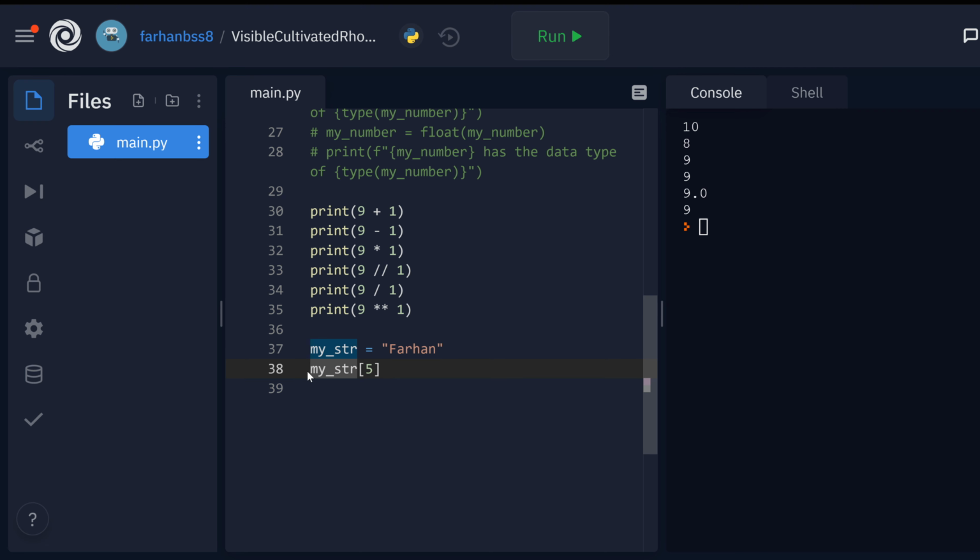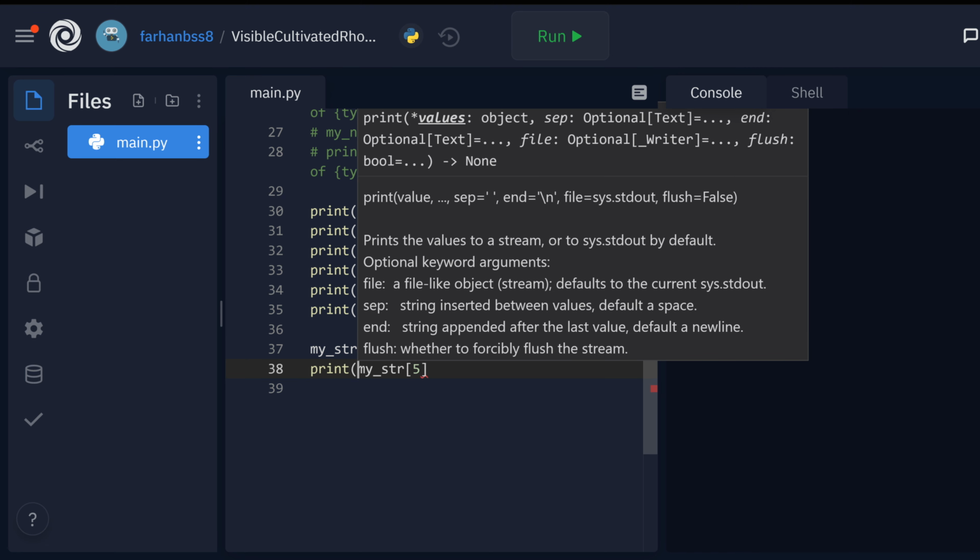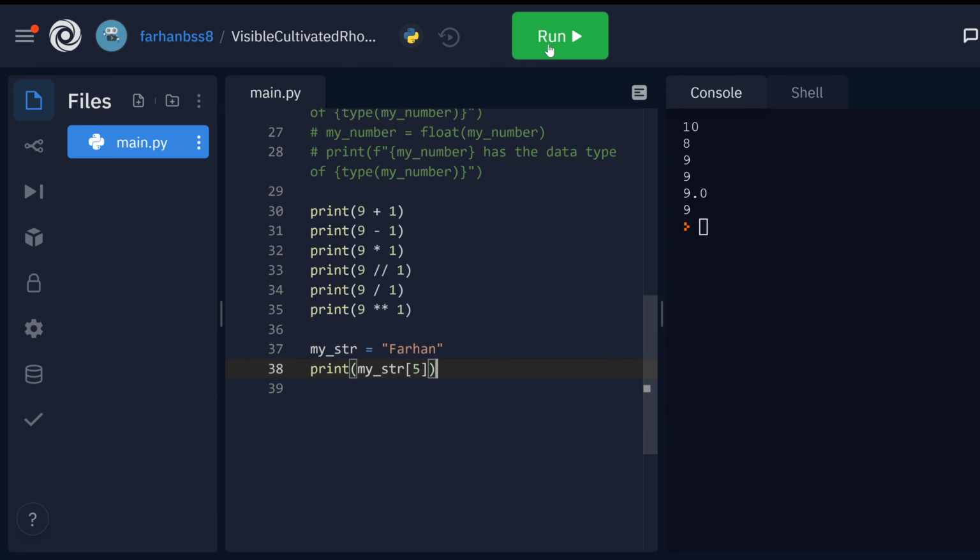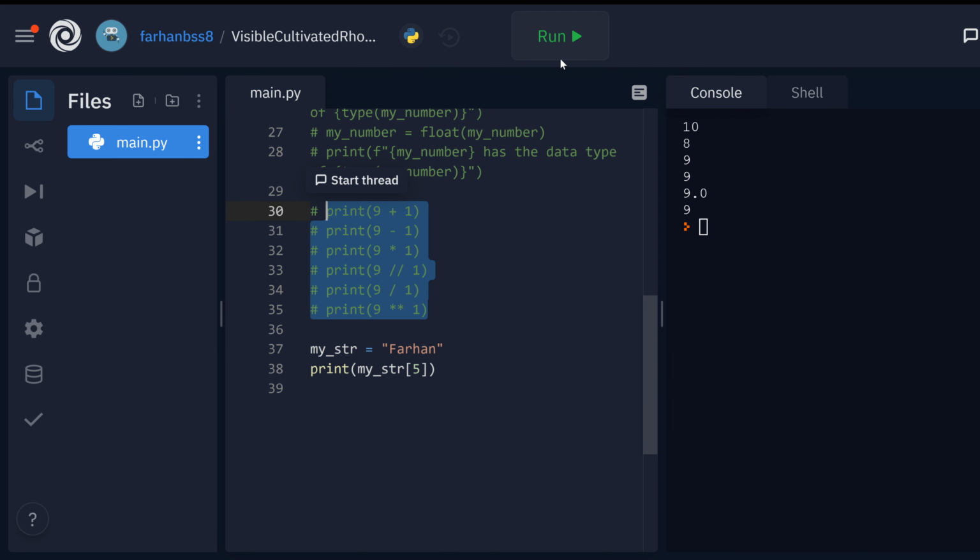Then again, you have to print it, right? You have to make use of the print function. So let's do this. Let's comment this out. We don't need this anymore. There you go. So the character at index 5 is N.